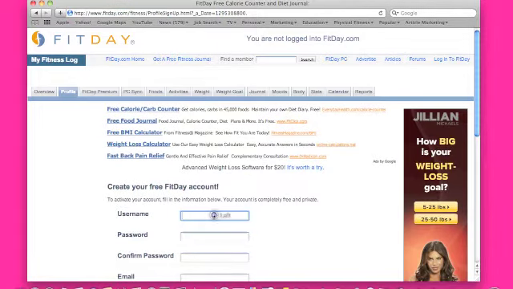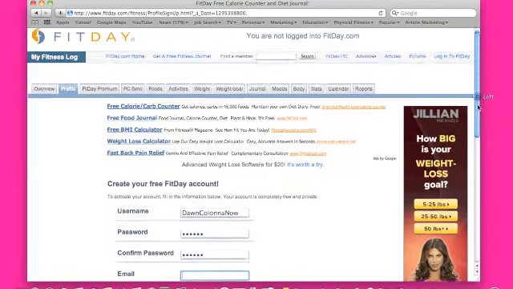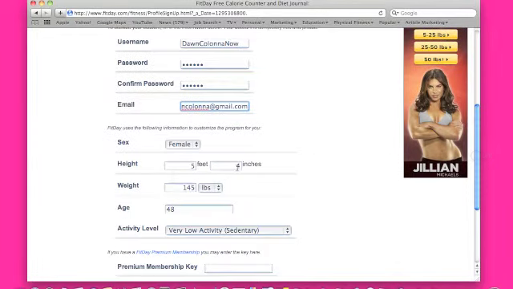It'll take you to this screen where you will create your free FitDay account. You'll create a username. I'm just going to enter Don Colonna now, and a password, an email address. Make sure you record this information someplace else so that you can recall it or share it. It'll ask you some details, some personal information to help you establish your profile. Just simply enter the information.